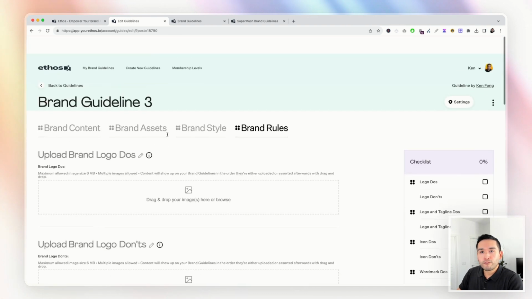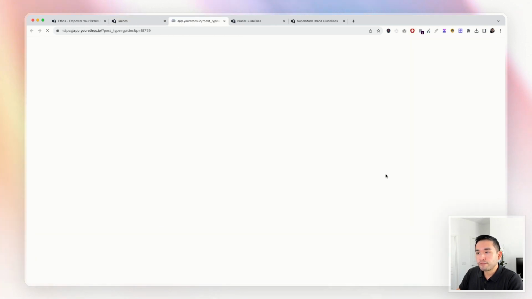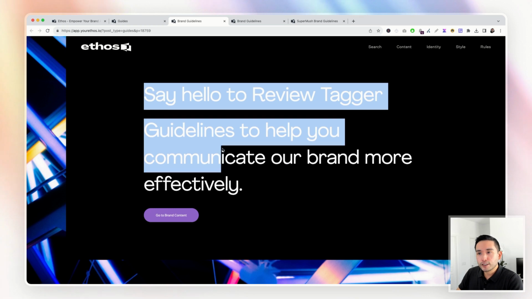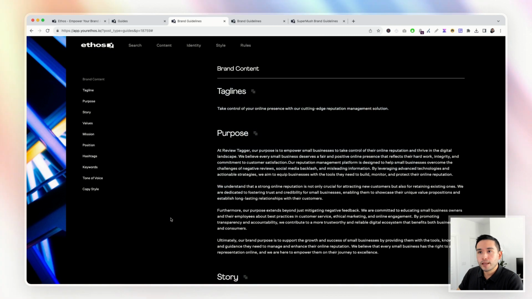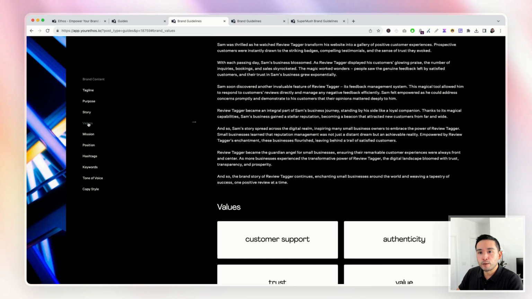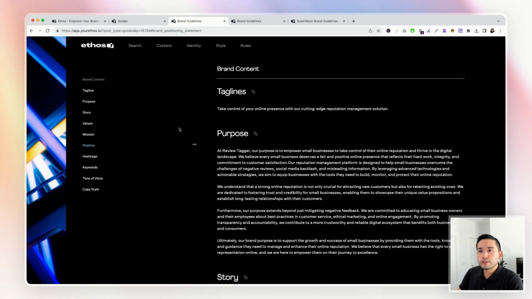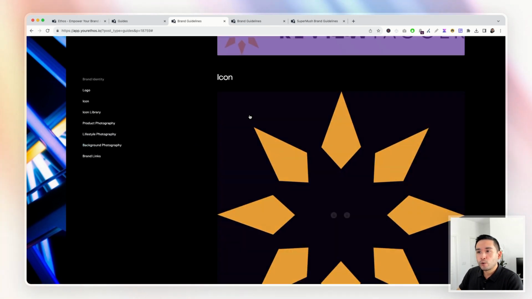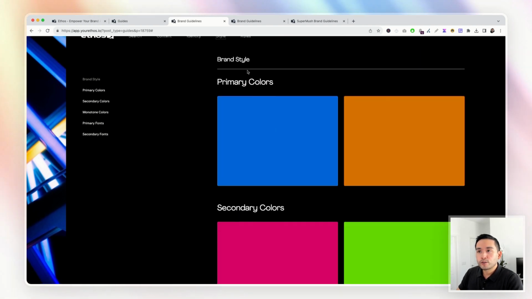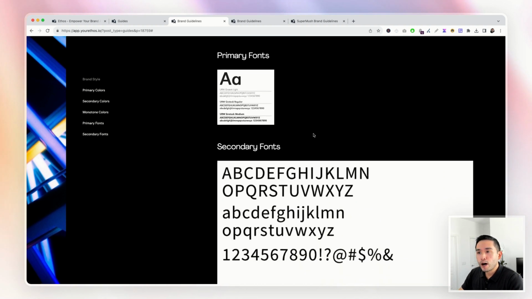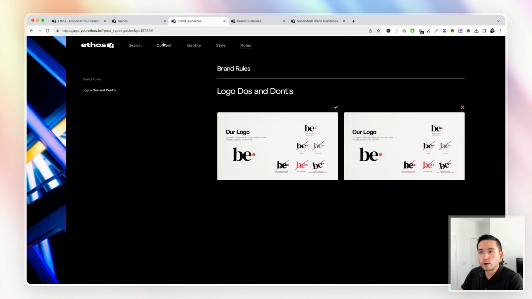Now, I created one for a new brand I recently created. So to view the brand guidelines, just click on View. And here is the main homepage. So you can edit this text as well. And to open up the brand content, just click on this button. And here is my brand content. You can jump to different sections by clicking on any of the links on the left-hand side. And if you scroll up, you can go to the identity, where you can view the logos, the icons, photography, and so on. And you can also view your style with the colors that you've uploaded and selected, including the fonts, and also your logo do's and don'ts right here.